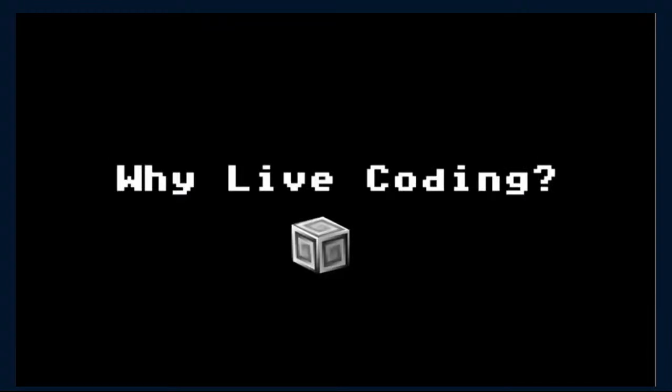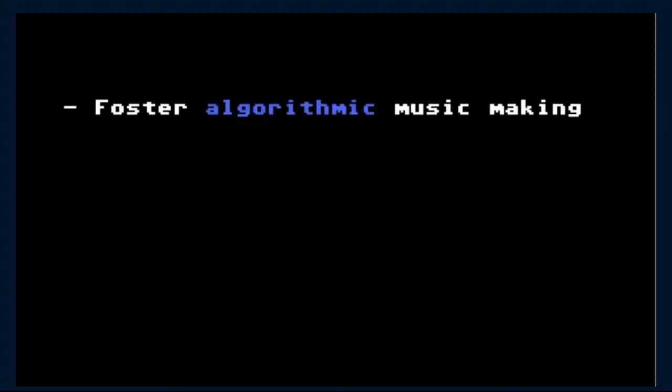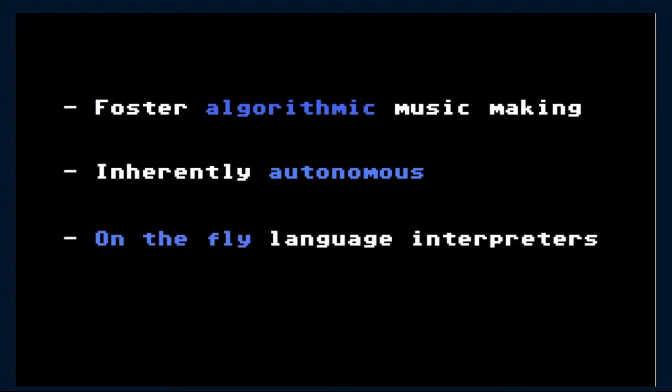Why coding on these chips? Well, as I said, their limitations foster algorithmic approaches like layered and evolving patterns, and in addition, these chips are inherently autonomous. So we don't need to continuously feed an audio buffer, and as soon as a command is dispatched, the chip will go on playing that sound, let's say forever, or until we send another command or we pull the plug. And finally, they were designed to be controlled via the programming languages found on board on vintage computers, which in many cases had on-the-fly interpreters.